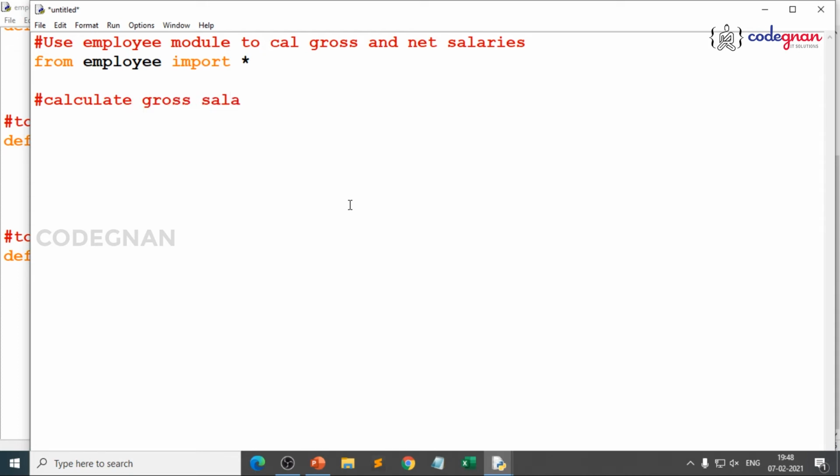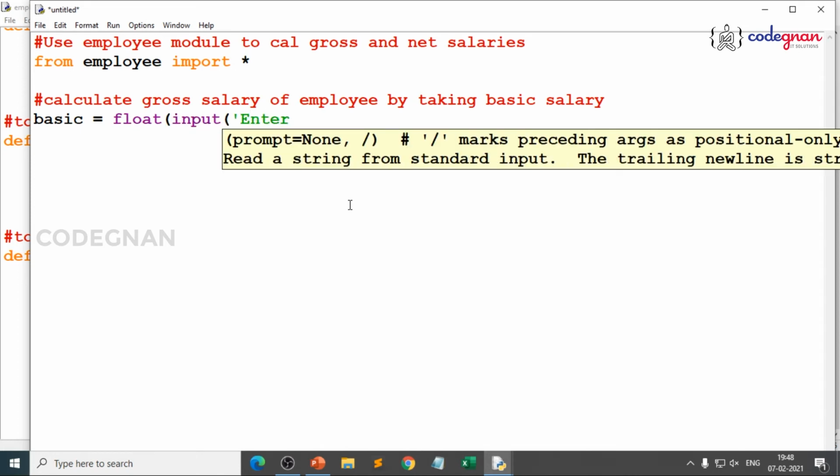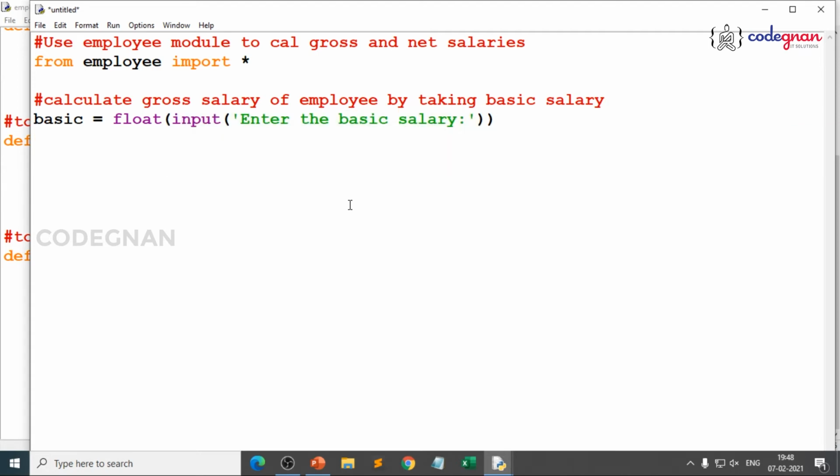So calculate gross salary, to make it easily visible or beautify the visibility, for the employee by taking user input for basic salary. So I give basic is equal to, I want to make it precise, so I give float of input, and I'll ask the user to enter the basic salary. Whatever salary the user enters, according to my basic terminology, that's where the HR department takes the key role in an organization. So that's where you can take input and calculate the gross salary.